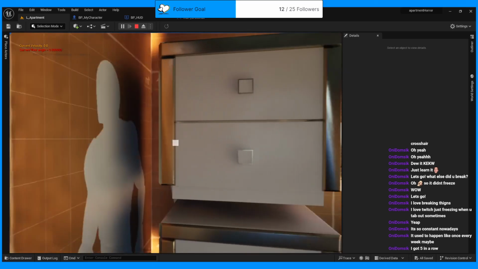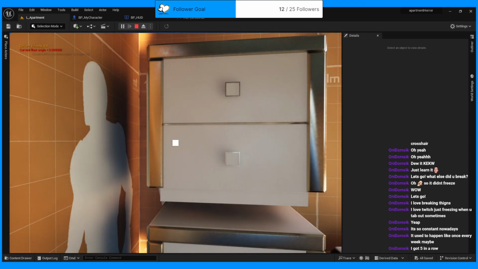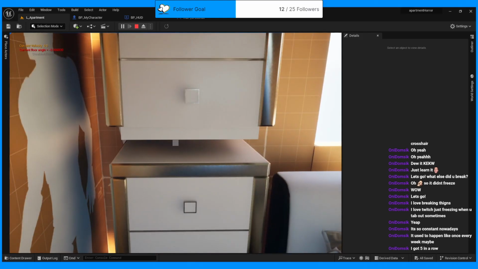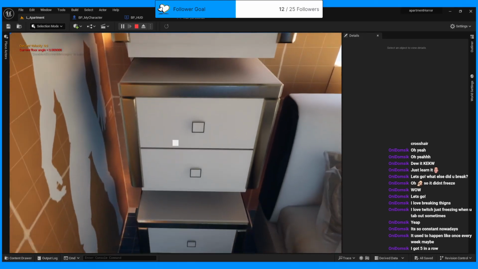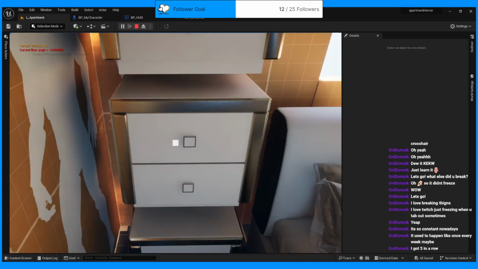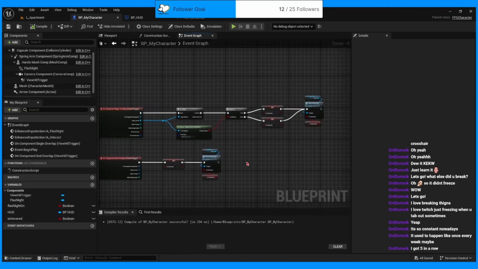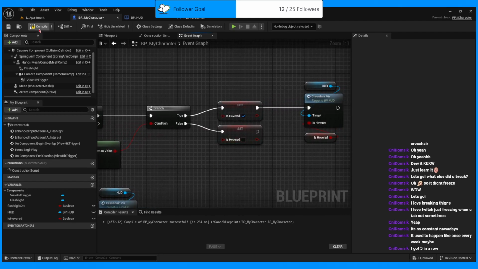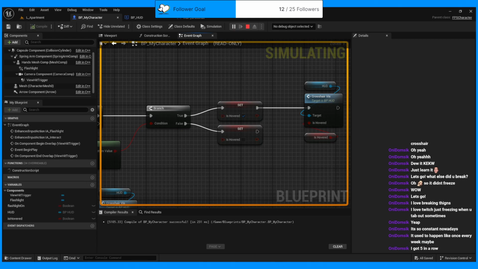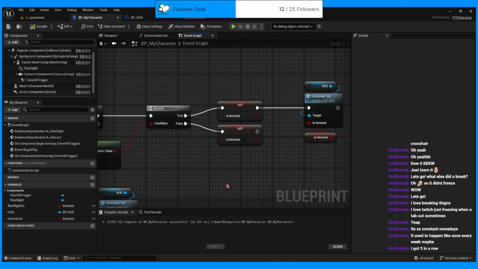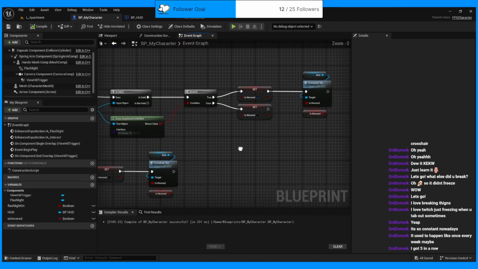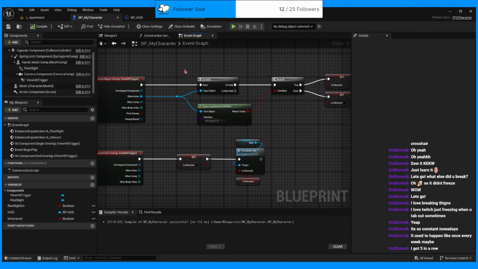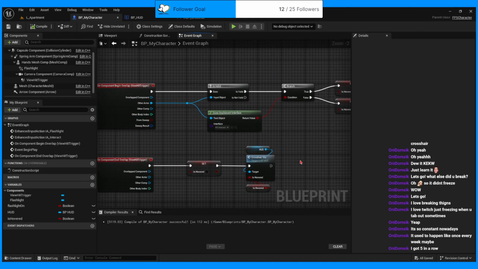See, but now it's flashing it. So it's solid here. Is it something in here? Could it be this? Plays. No, it's still flashing. Okay, so, huh.